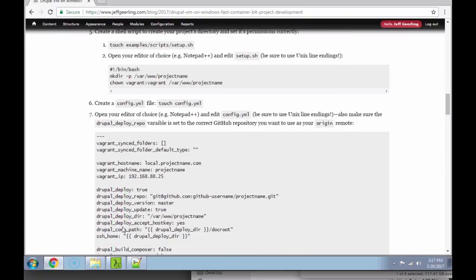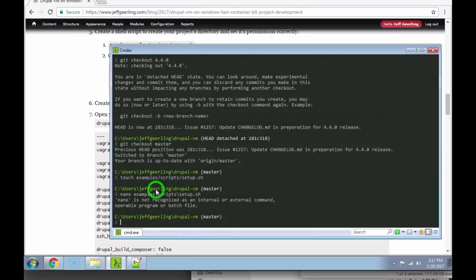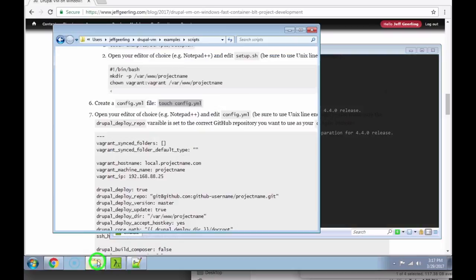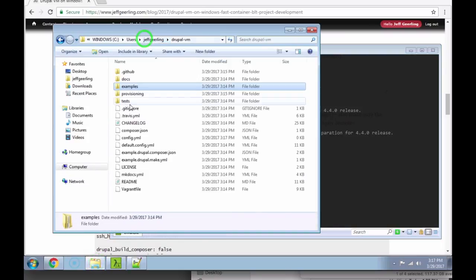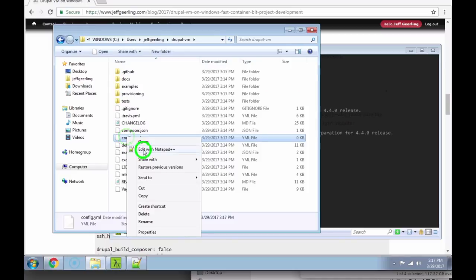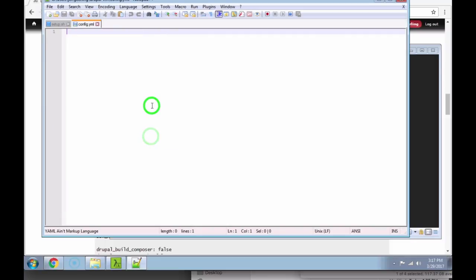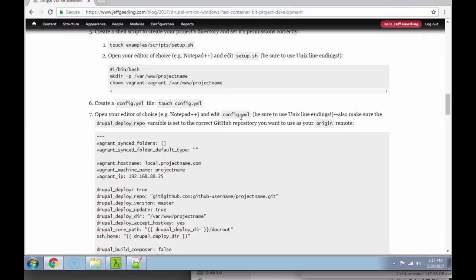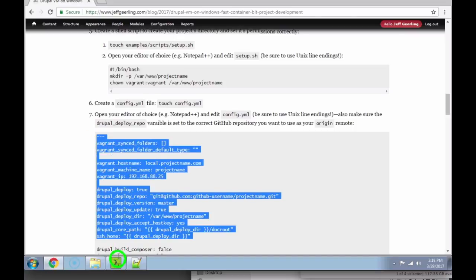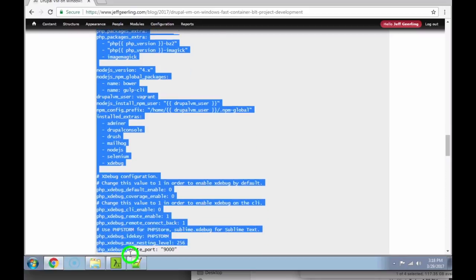Then I'm also going to create a config file that has just the configuration I need to be able to run Drupal VM the right way. So I'm going to create the config file here inside of the Drupal VM root folder, and then I'm going to go back over to Windows Explorer and go back into the VM and open this file in Notepad++, again making sure that I convert line endings to Unix. And then I'll copy and paste all of this. There's one variable that you'll need to change. It's the Drupal deploy repo, and I'll talk about that in a second once I've copied this across.